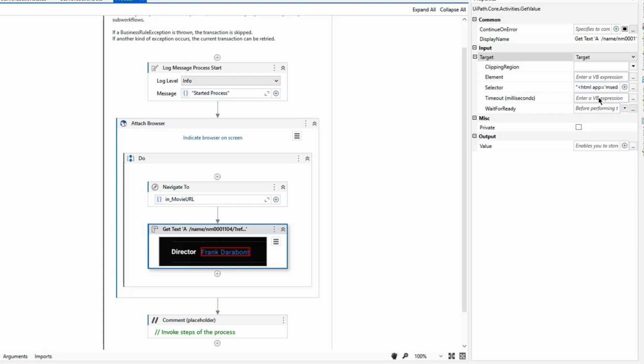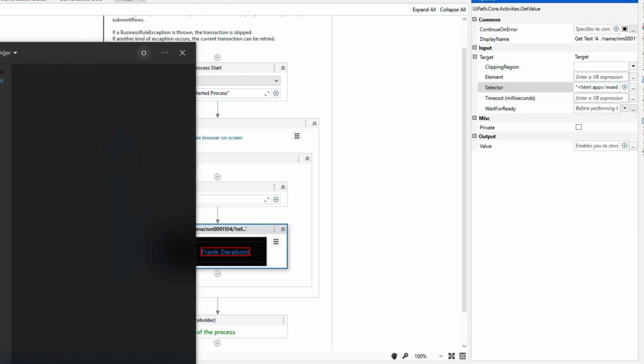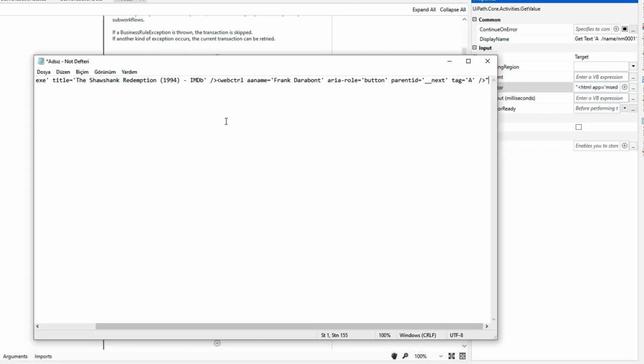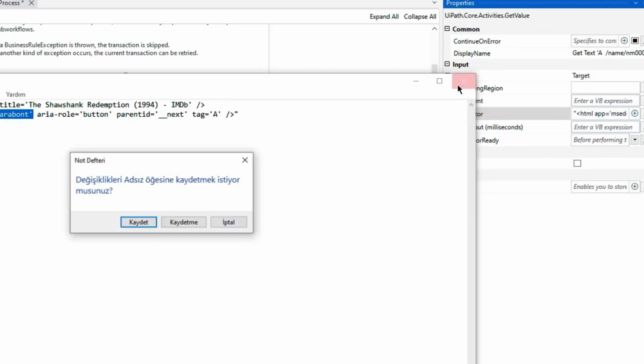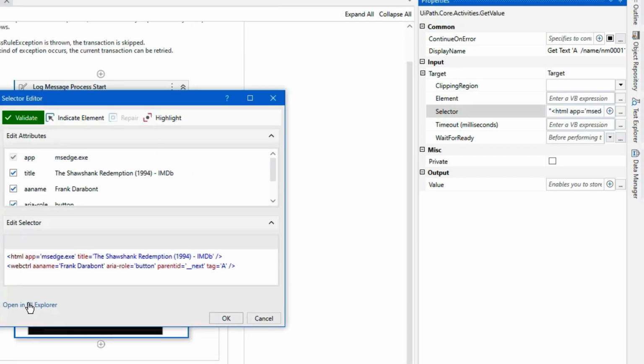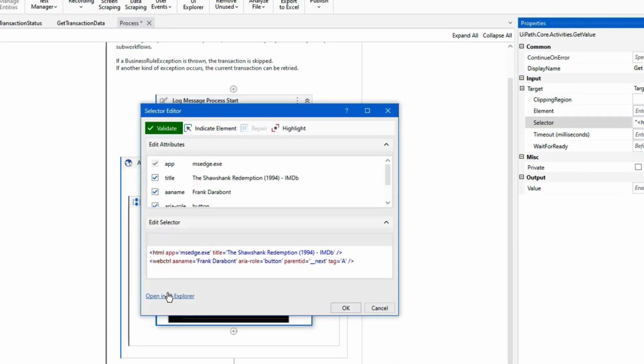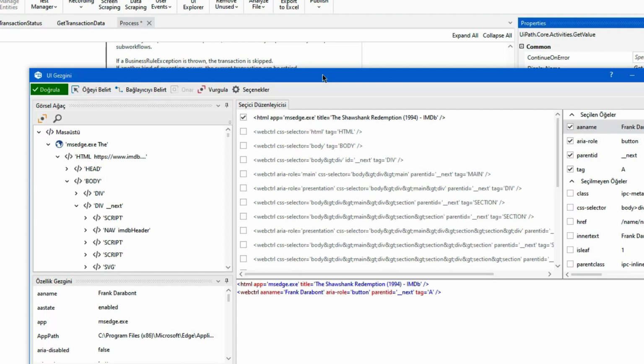But if we check the selector, let's check it here, and let's make it visible like that. As you see, it has a name inside that selector, so it is not a generic selector. We need to make it much more generic. We need to use a dynamic selector to be able to get it for each movie one by one. So let me close it, and let's open it inside the UI Explorer, and we need to remove that aaname property.